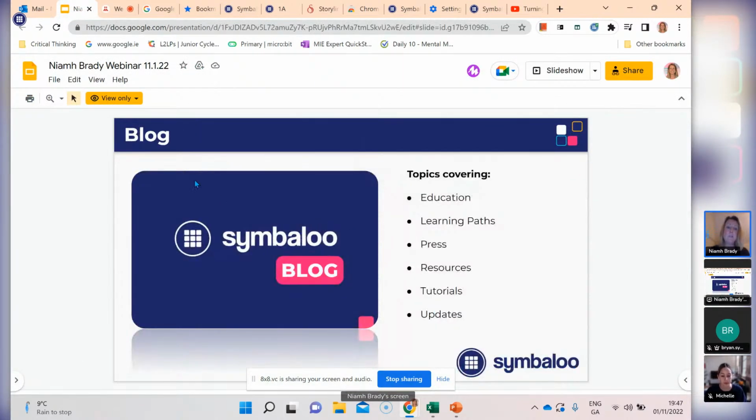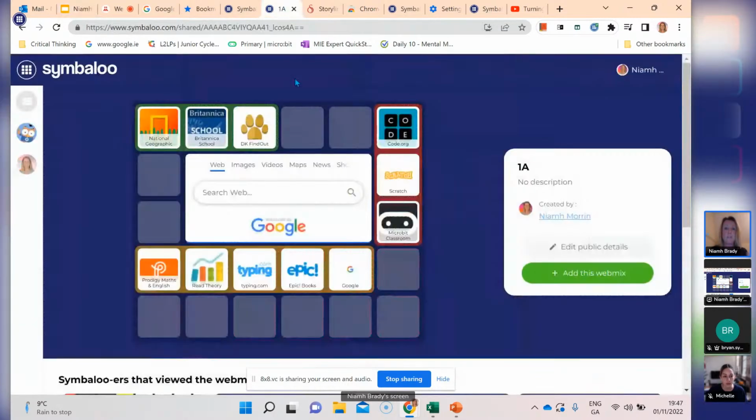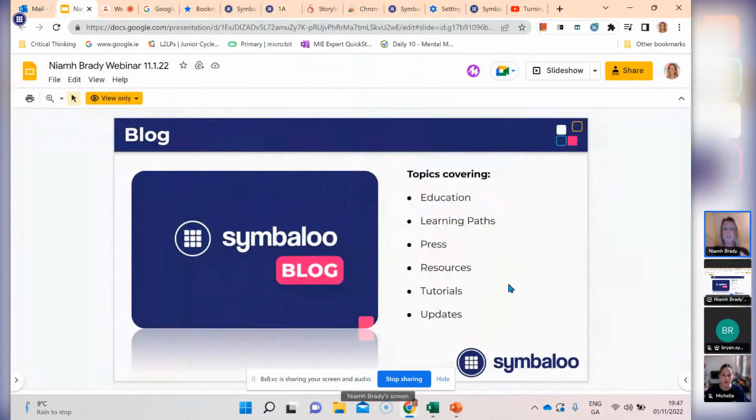Okay. So the Symbaloo blog is accessible from the website symbaloo.com, and just to draw your attention to the different topics that it covers. It has an education tab. Within that, you can learn more about learning paths. I suppose this resource that I showed you is a little bit like a learning path, but if you want to learn how to make a specific learning path, you can find out more from the blog. Lots of different resources as well, and tutorials, and even access to different webinars that are coming up or previous webinars. The recordings are there.